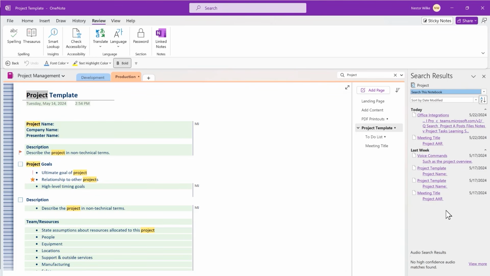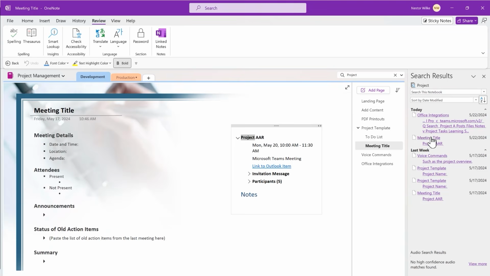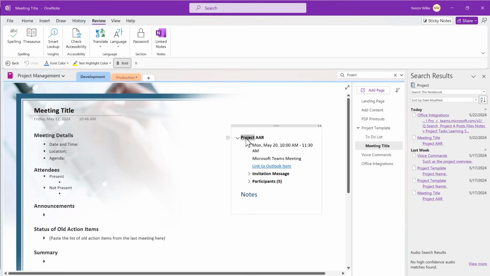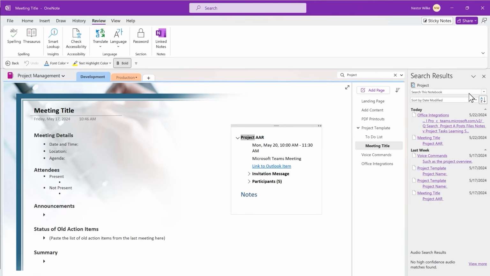And just like with searching with tags, we can search different areas: section, notebook, or all notebooks. Right now the scope is for this notebook, and here are all the different places that have a match for project. So if I were to click on, let's say, meeting title here, it brings me right to that page and that actual part of that page that has that keyword on there as well. Right. So I can do that.